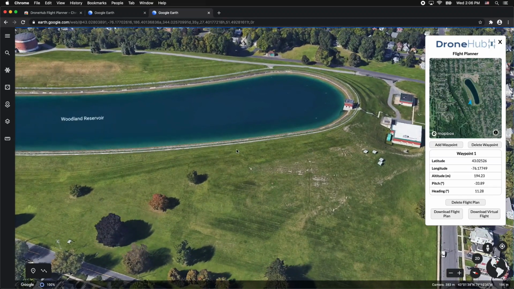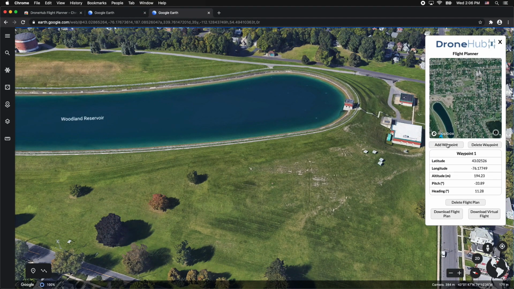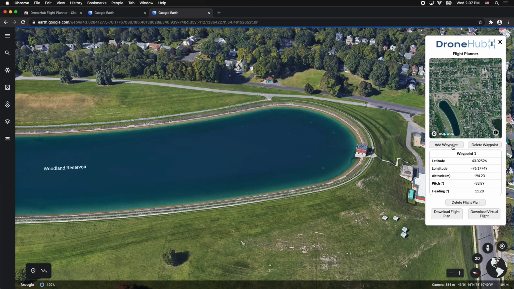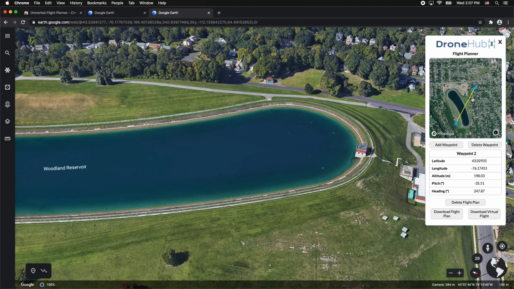Now that we are at a new view in Google Earth, we will add another waypoint. Another directional arrow will appear on the Flight Planner map, and a yellow line will appear. This line shows the path that the drone will travel between waypoints.